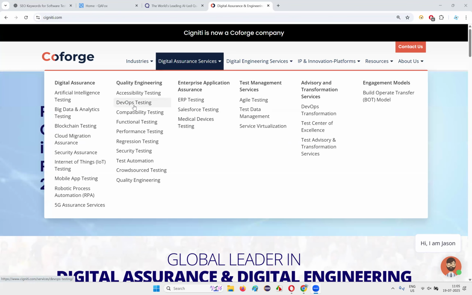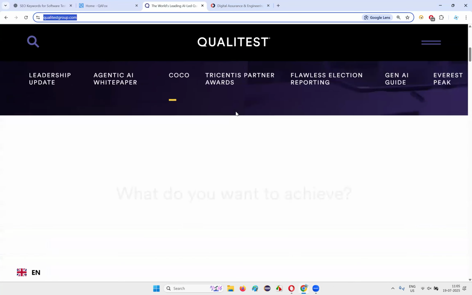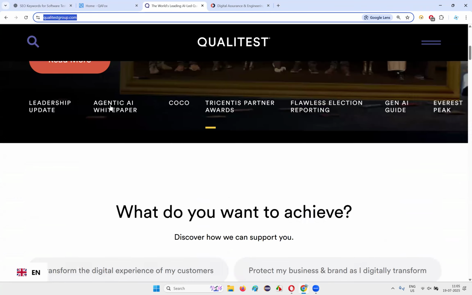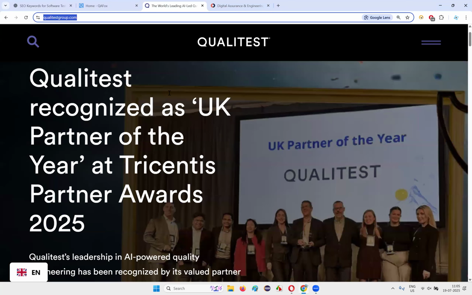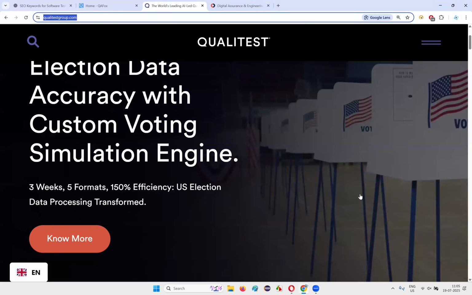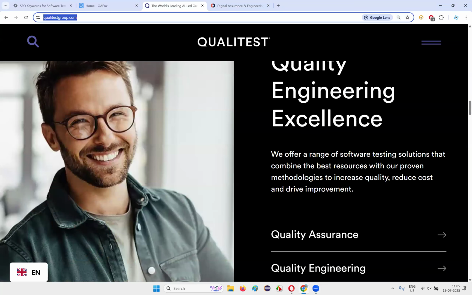For example, DevOps testing. If you don't have the knowledge, you can learn it. ERP testing, different types of testing are there, and different companies are serving their clients with them. You have to do that and then update your resume. These days AI related keywords are also coming into the picture, like AI powered quality engineering. Get this kind of ideas from these websites and keep uploading your resume by gaining some knowledge around these keywords.